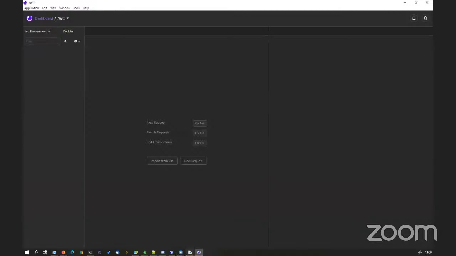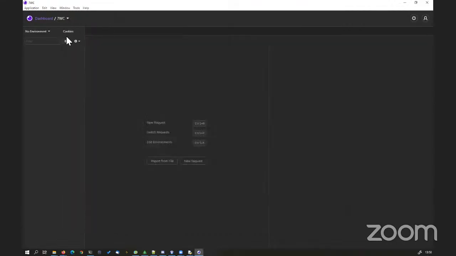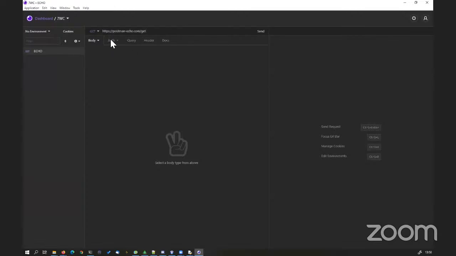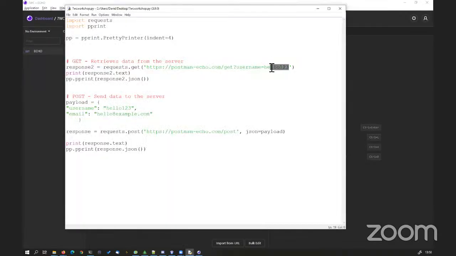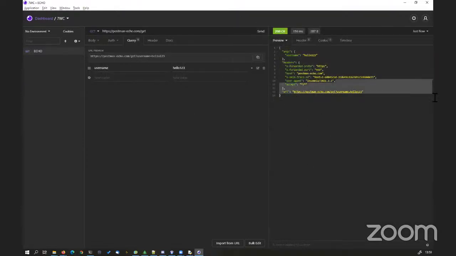So if we were to make this request in Python here, we can just say /get over here. We just create a new request. And then our query parameter is going to be username is hello123. All right, and then we send it and it gives us this response pre-formatted.